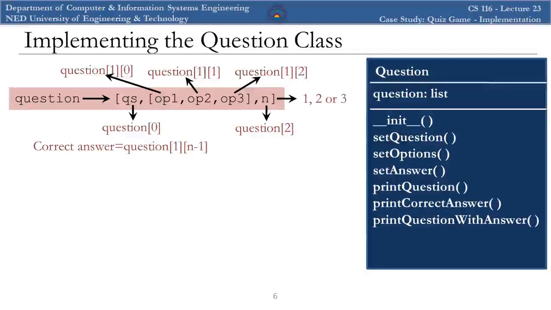Now, keeping this in mind, let's implement these print methods. Actually, I'm not going to implement all these methods. I'll show you just one, because they are all similar. They are all printing and they are not very complicated. I'll just show you one method to clarify the indexing that we have just seen.